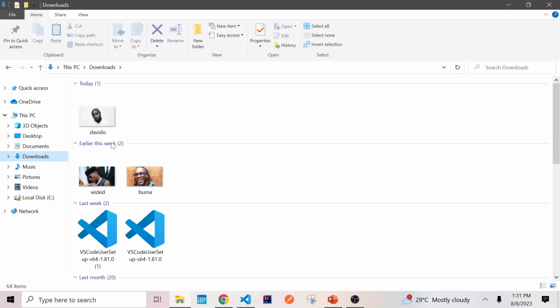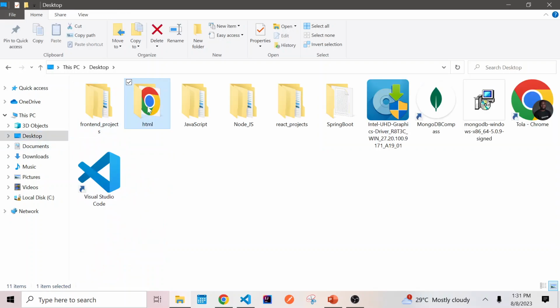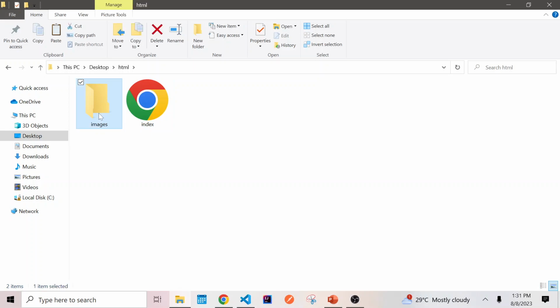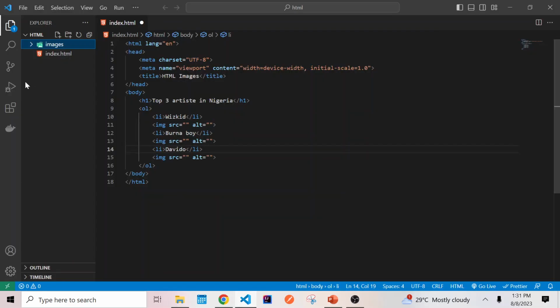So what I'm going to do is I'm going to cut them from here. Remember, I already have an images folder in my project. So I'm going to go to the HTML project where I have images, and I'm going to paste them there. So once I do that, if I come back to my VS Code and open the image folder, you can see all my images here. So let's go straight ahead and add these images to our web page.